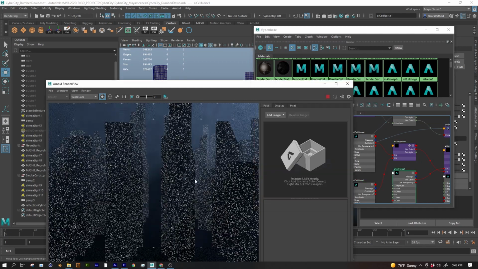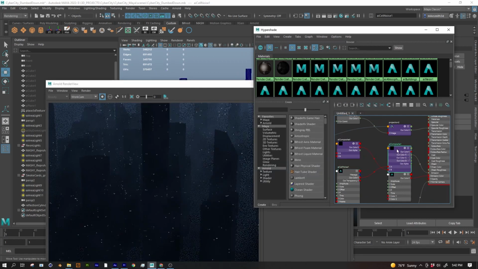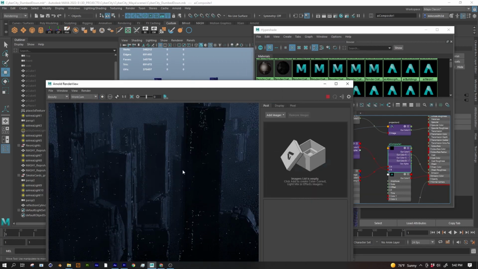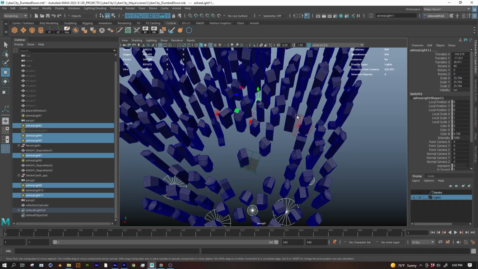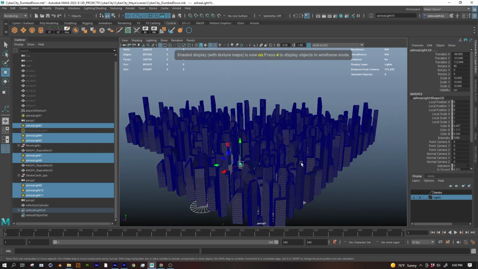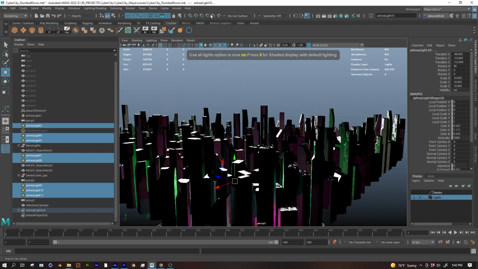I plugged the cell noise into the emission channel so that they would glow, and I chose an orangey color to contrast with the blue buildings. To add even more visual interest, I put some area lights below the city at ground level pointing upwards. For these lights, you can go kind of crazy with the colors and just be creative.